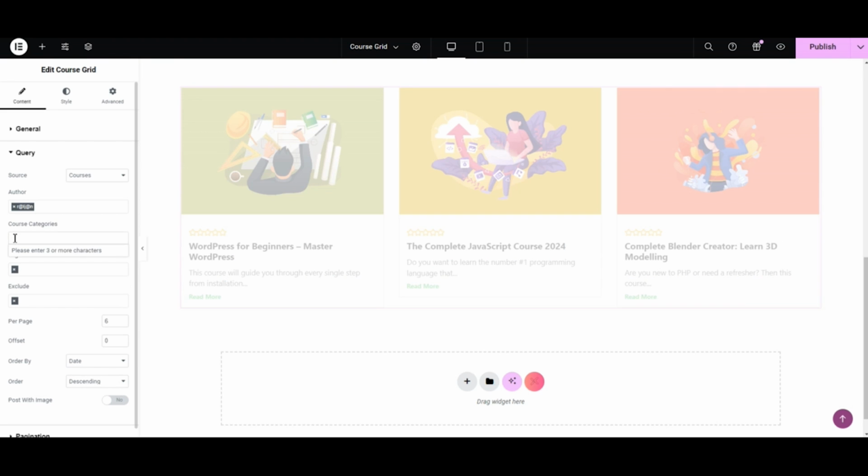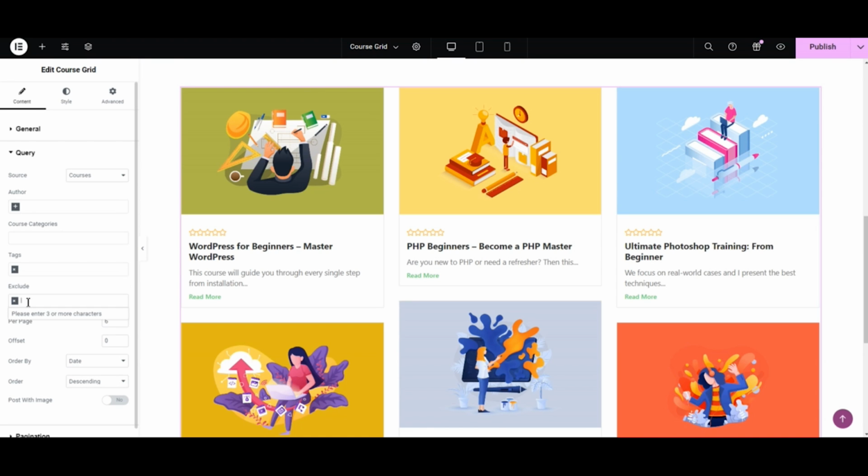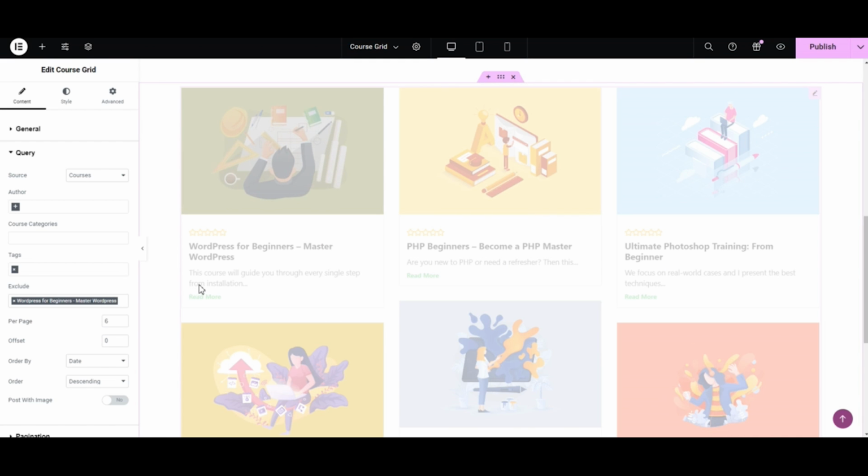I don't want it. Next is the exclude option. With the exclude option, we can exclude any course we don't want to display in the grid. Suppose I don't want the WordPress for beginners. By selecting it, the course will disappear from the course grid.